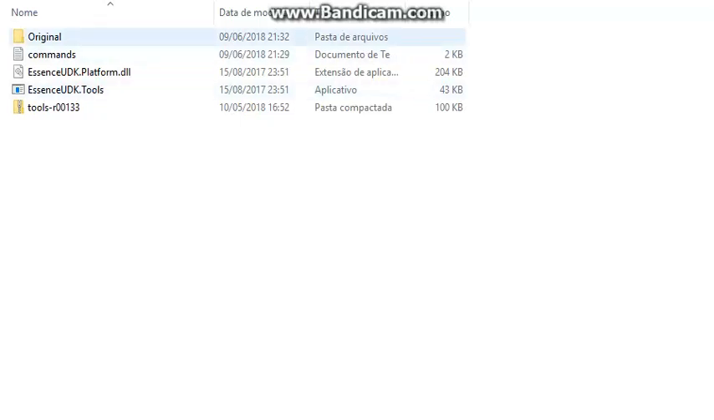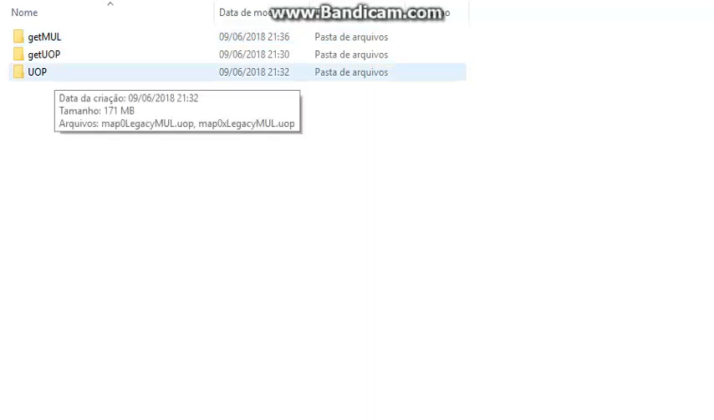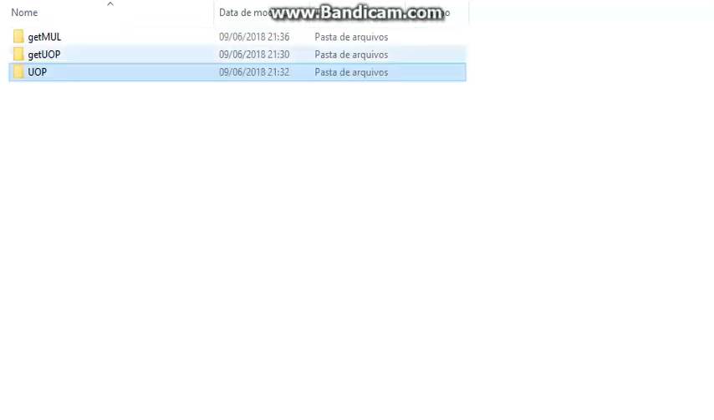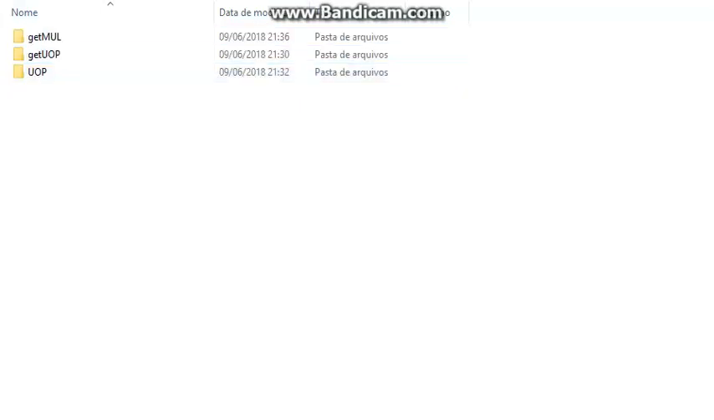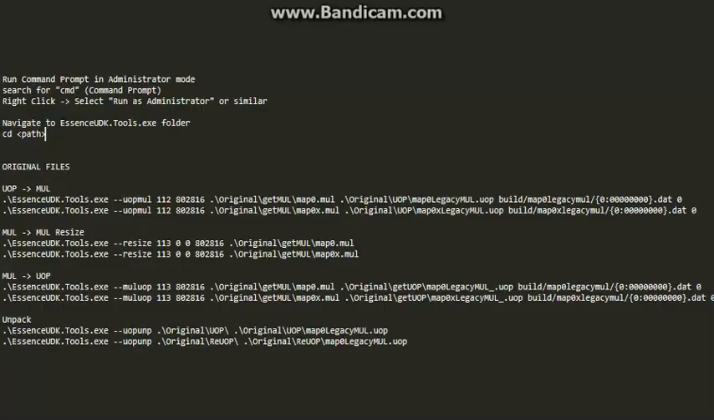Okay, so I will show you how I manage it with his commands that he showed me, how to convert a uop file into a MUL file. Then resize the MUL file so I can get back to the uop and still be able to read the same number of entries there are within these files. Okay, so these are the steps that I must follow.